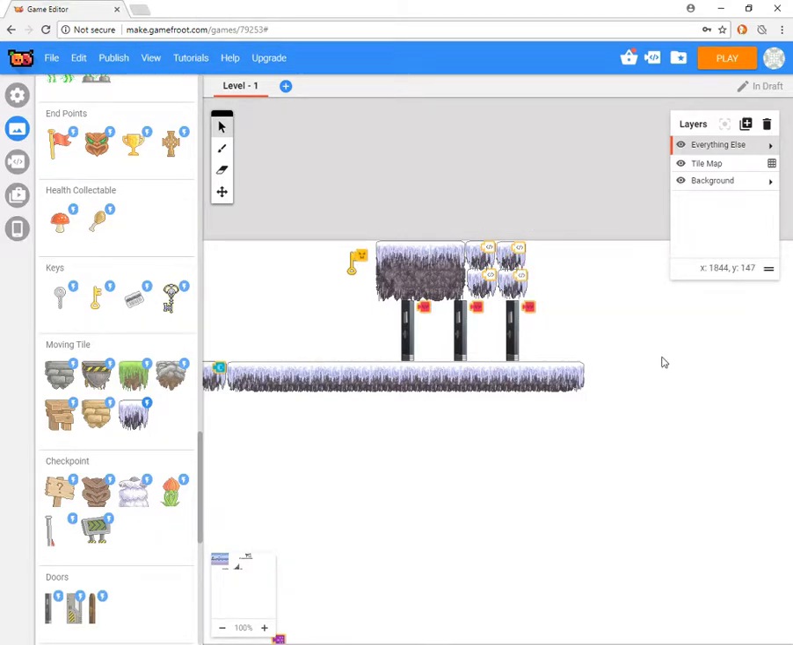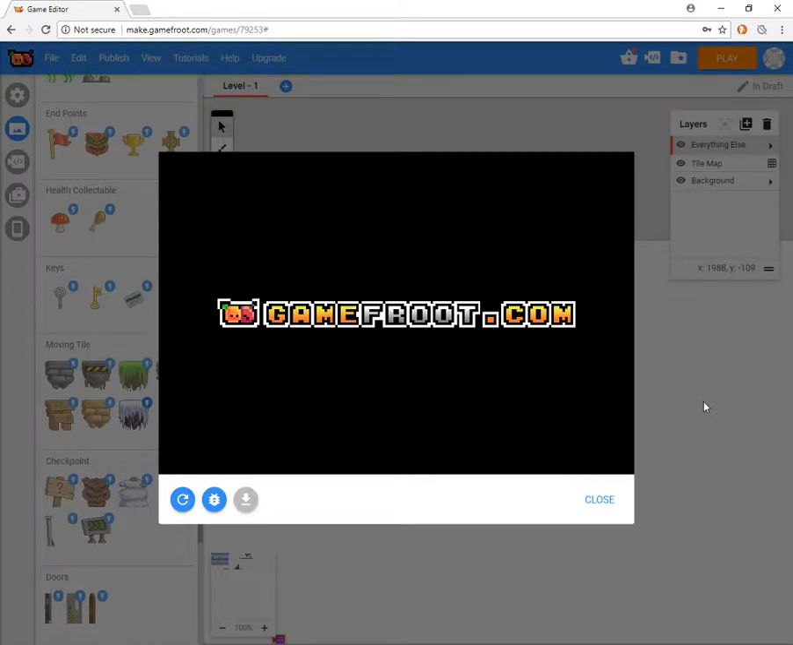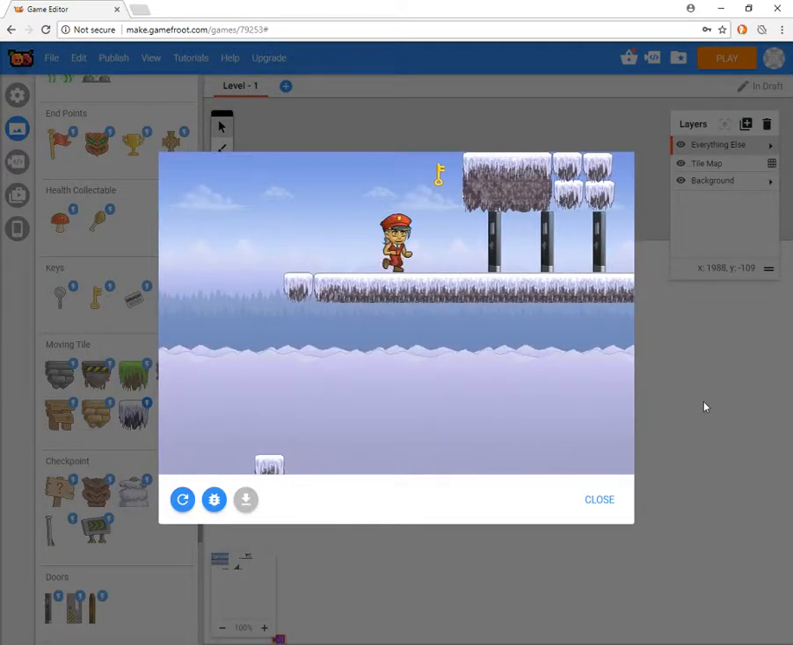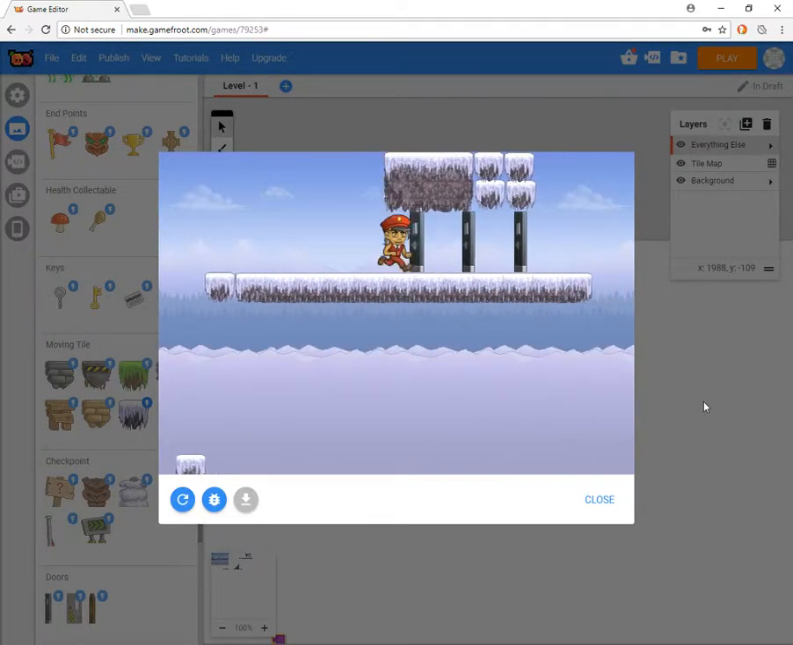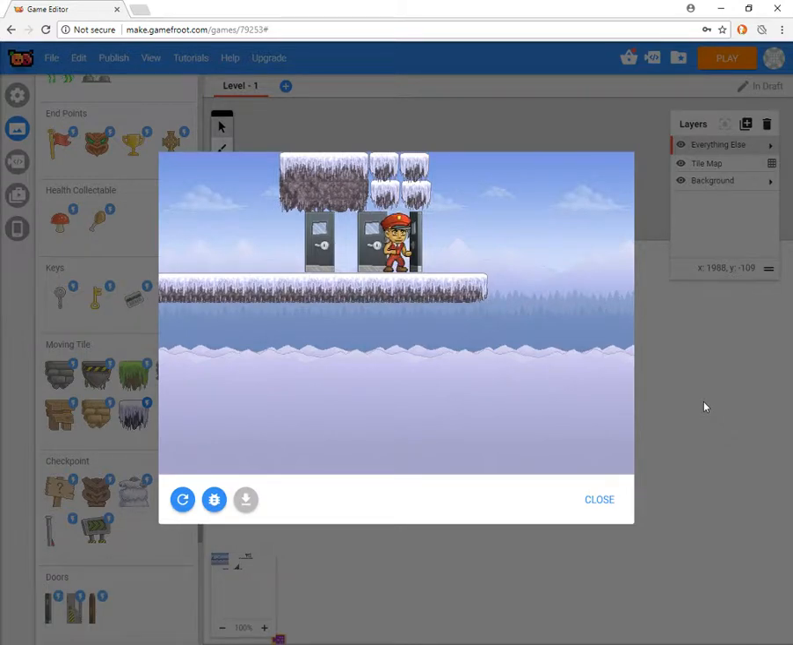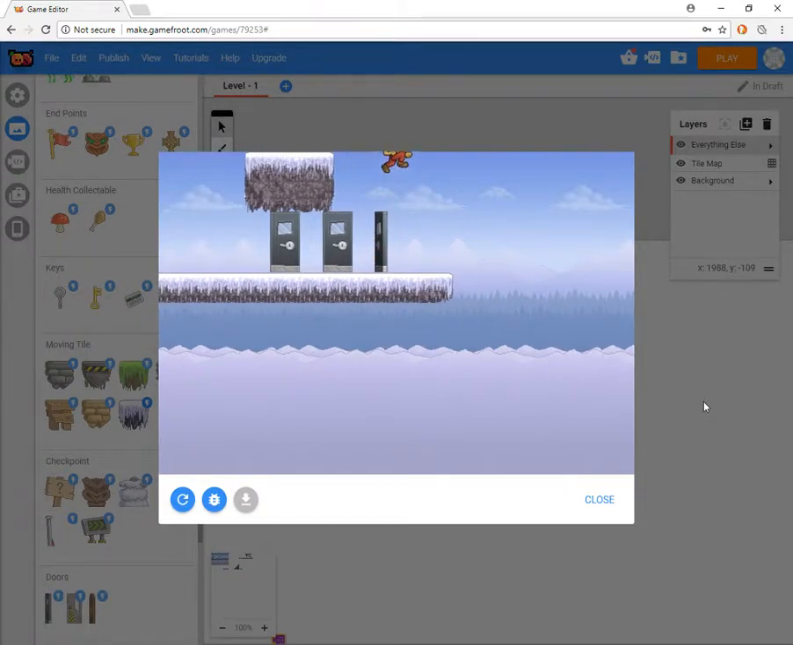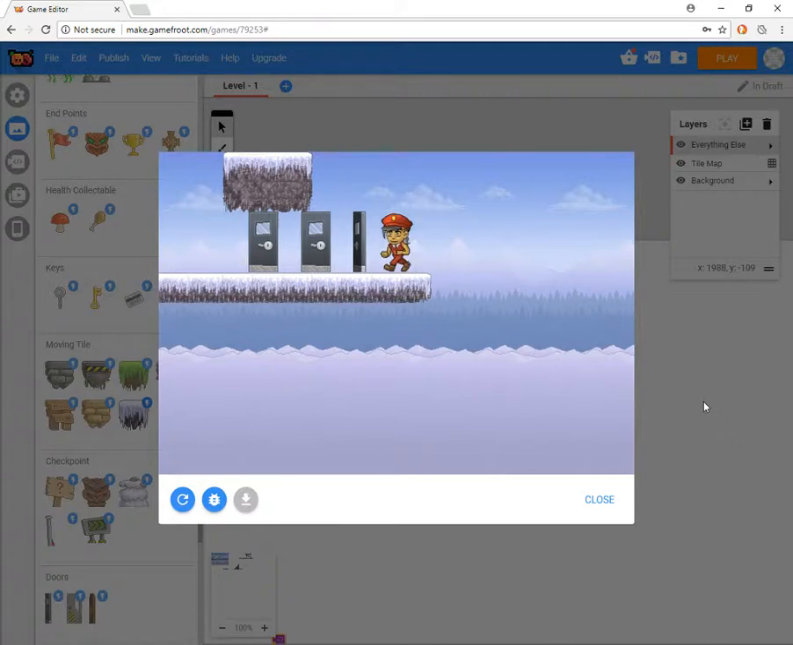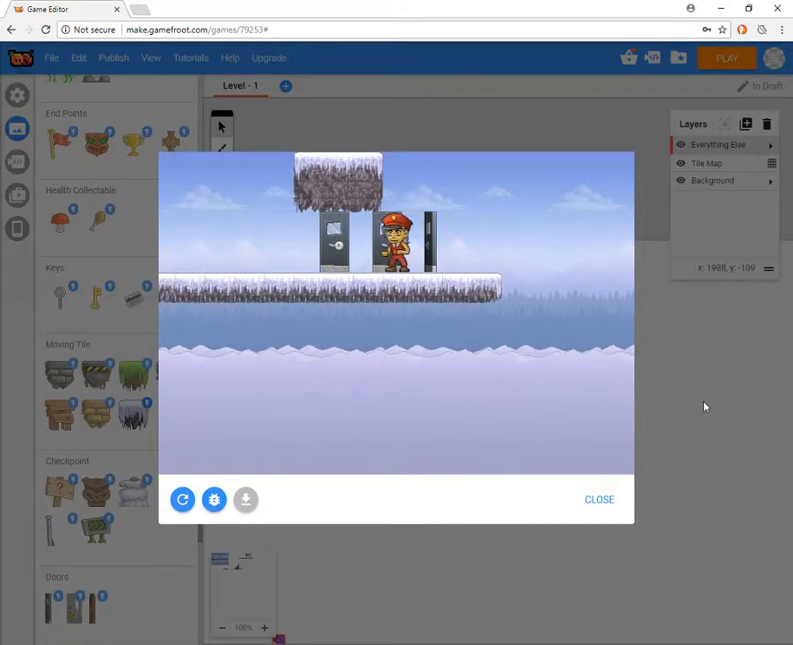Okay, now this does work just like this, but it's not exactly the behavior I want. You'll see. I get the key, go through 2 doors. Now I could jump, and then they disappear. They fly up and out. It's not exactly what I want.